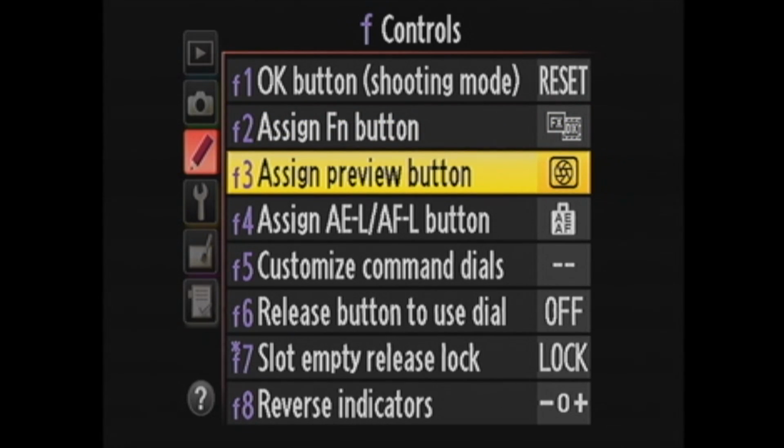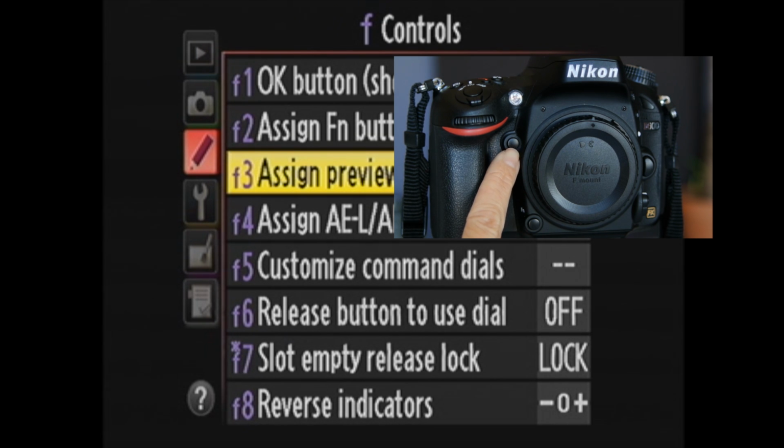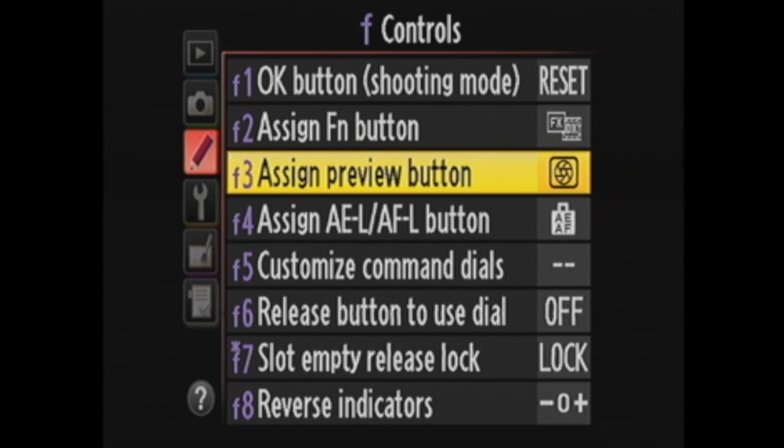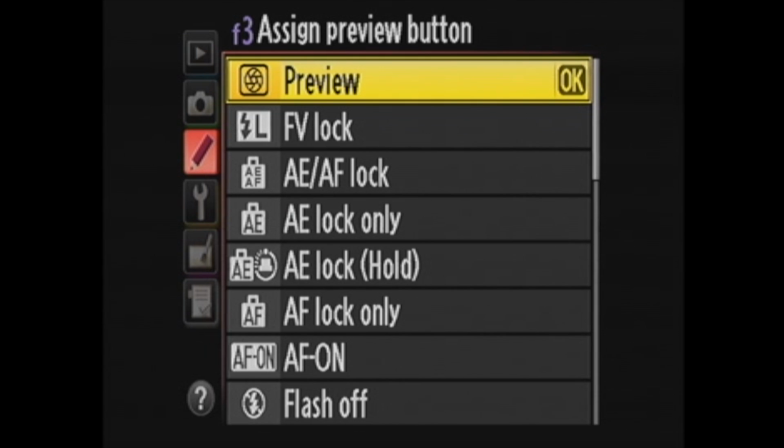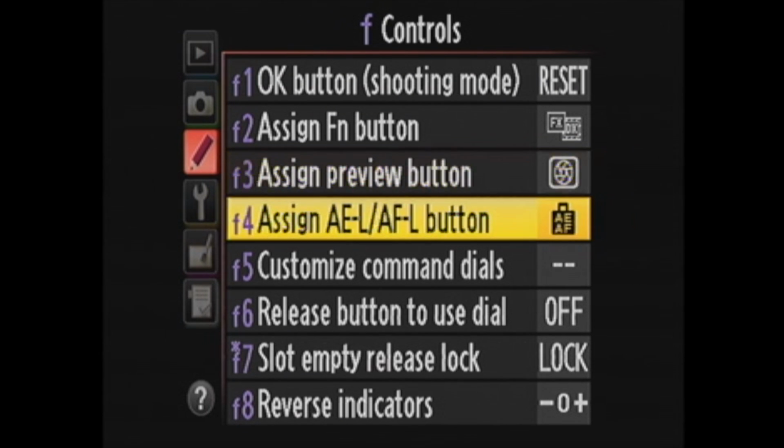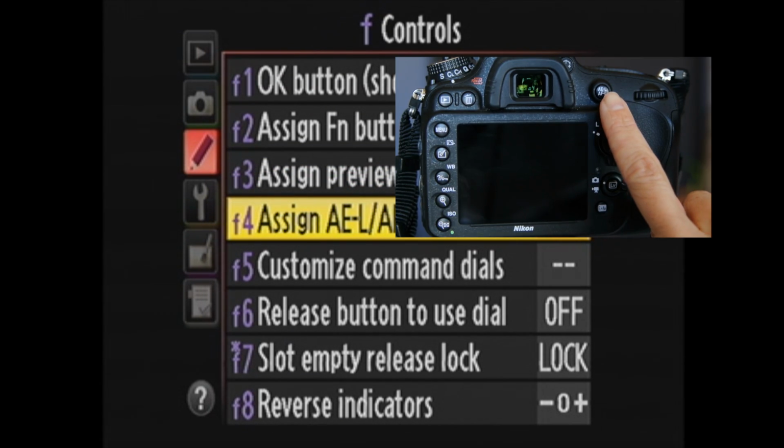Next, you can assign preview button, which is above the function button on the front of the camera. The options here are the same as the options for the function button, so we won't go through them again. However, the default for this is to act as the depth of field preview button. The next menu option is Assign Auto Exposure Lock / Autofocus Lock button.